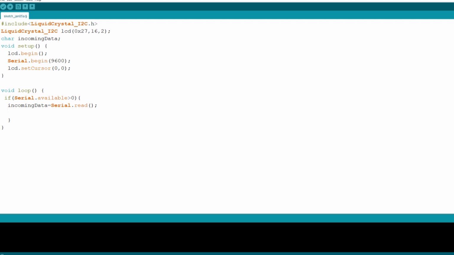So let's write here if, open and close parentheses, and let's create curly brackets here, and then let's move inside of our parentheses and let's write here incomingData is equal to letter A. Firstly, let's call the setCursor function. So I will write here lcd.setCursor, open and close parentheses and put a semicolon.